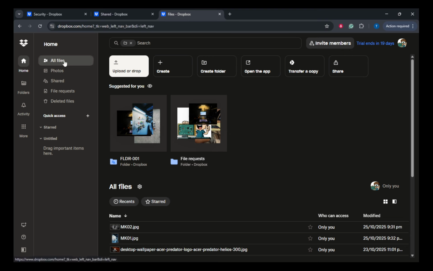Next, locate the Shared section. This is where you'll find all the folders you've previously shared with others. Take a moment to review your list and identify the particular folder you wish to manage more closely.